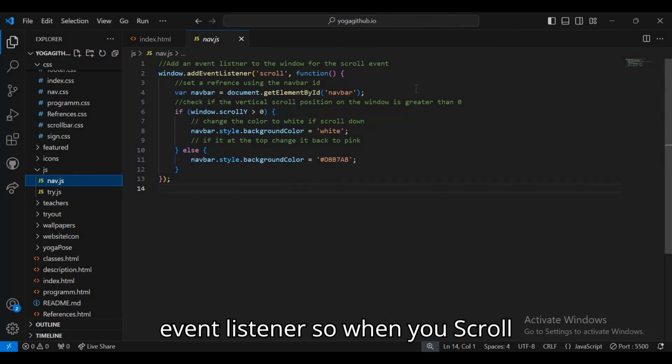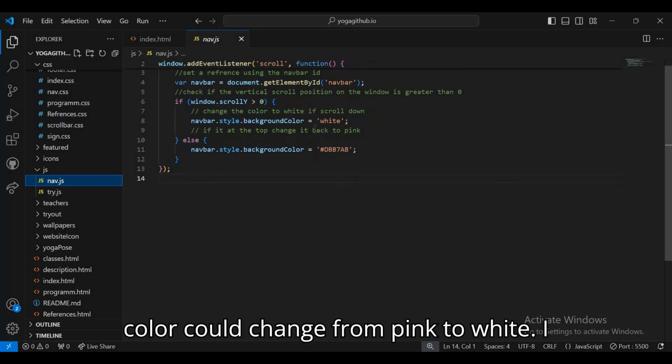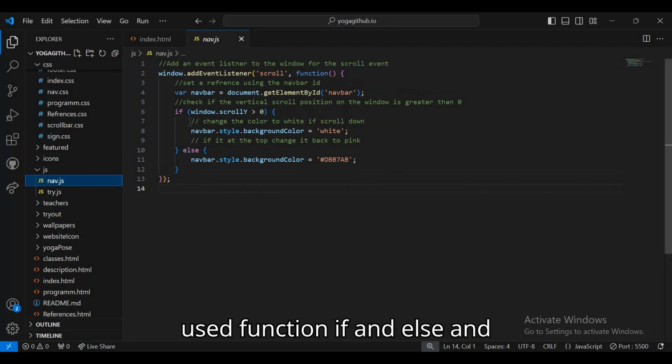And for my navigation JavaScript, I added an event listener. So when you scroll down, the navigation bar color could change from pink to white. I used function, if and else, and document getElementById. And that was it for my JavaScript file.